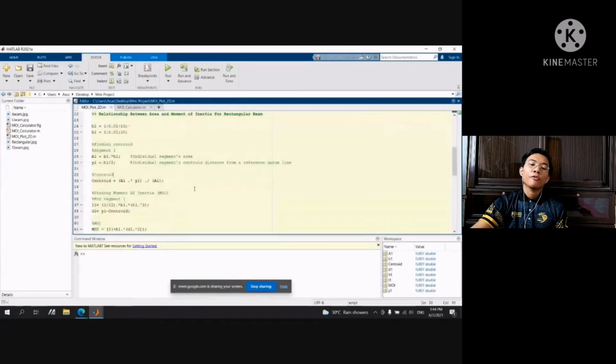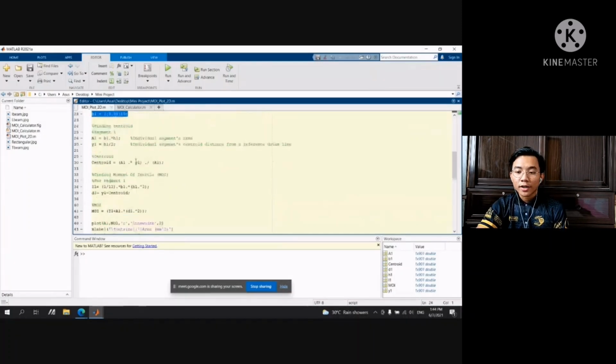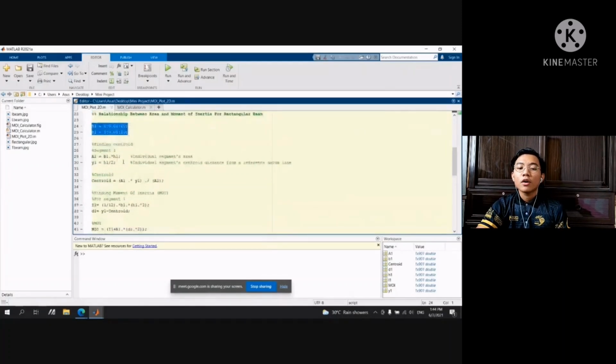Next, we are going to find the relationship between area and moment of inertia. To find this relationship, we will use the same range as the previous relationship, which is from 1 to 10 with a spacing of 0.01 for the height and width of the beam. Then we found the area and moment of inertia using the selected range.